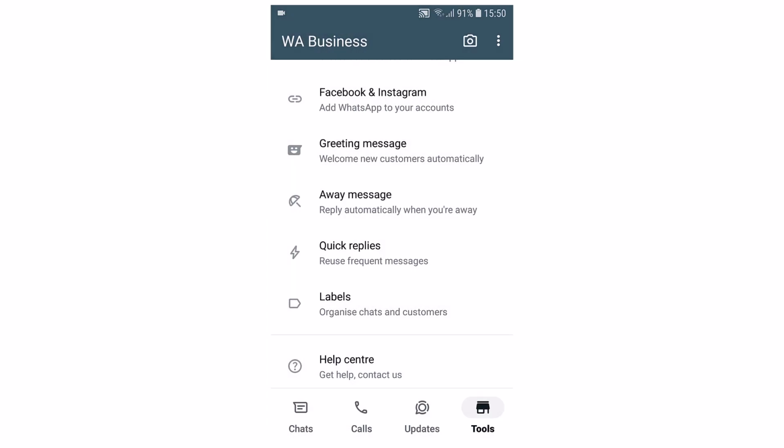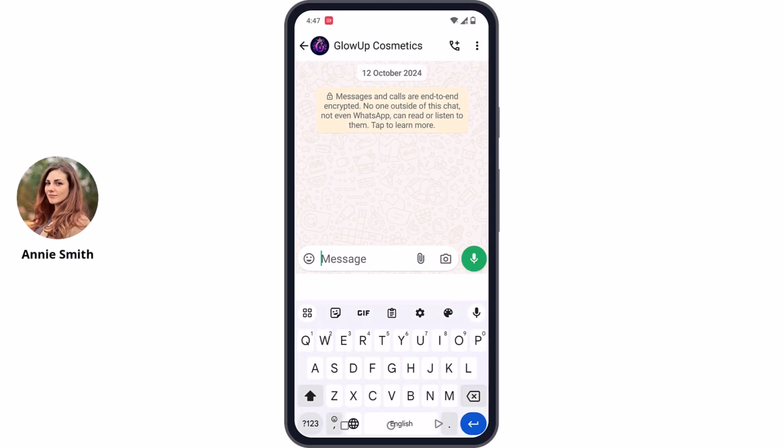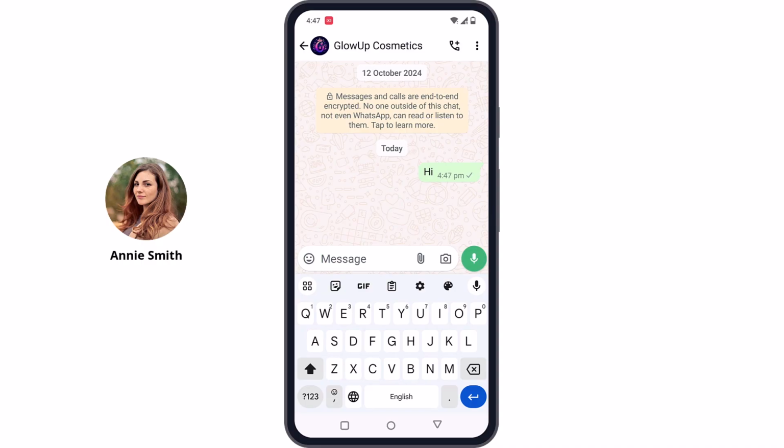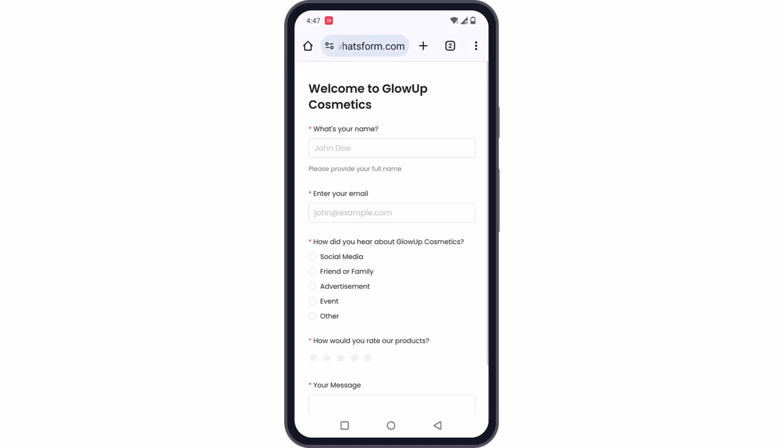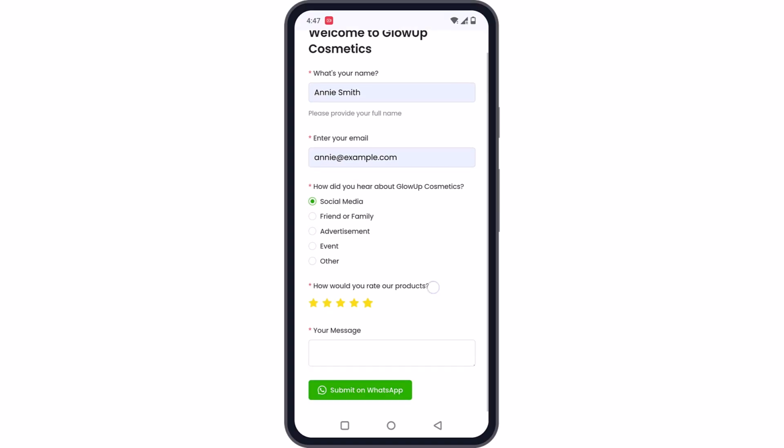Now that we've set up the three message types, let's see them in action. Here's Annie, a customer. She sends a hi to the business, and right away the greeting message is automatically sent to her. When Annie clicks on the WhatsForm URL, it will open in her mobile browser. Then she proceeds to fill in the details on your WhatsForm.